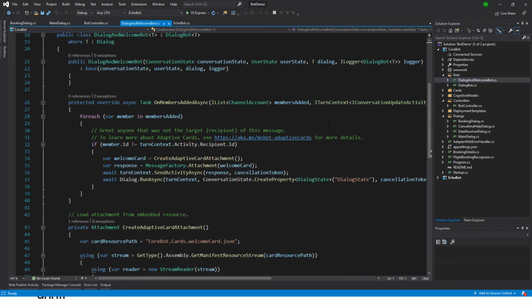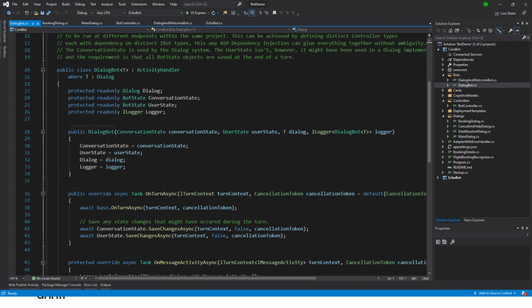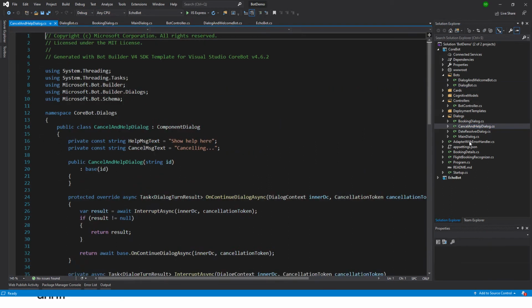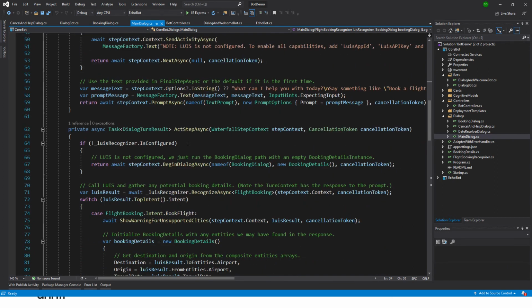If we go, and now I lost where that file was standing. My excuses for that. Okay.